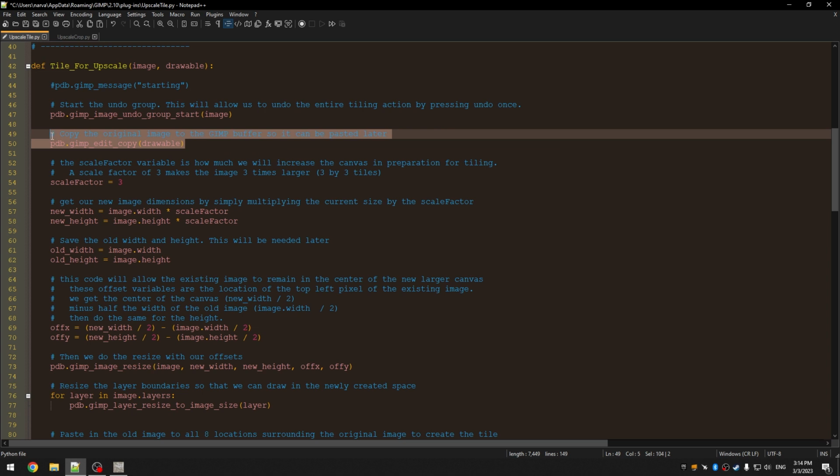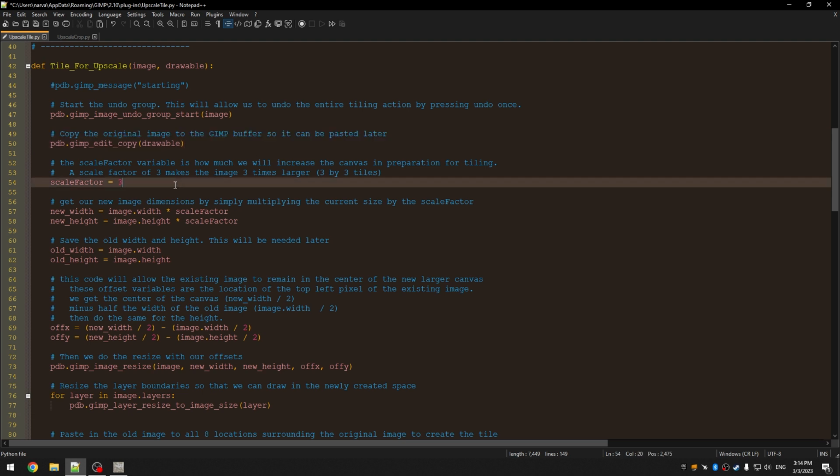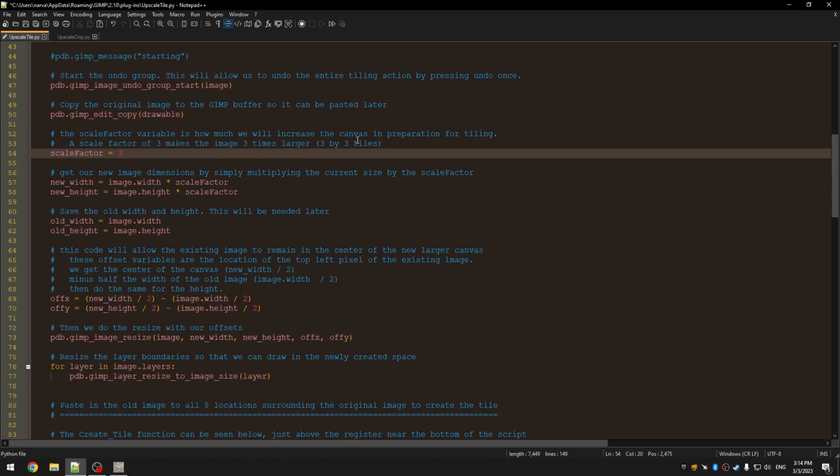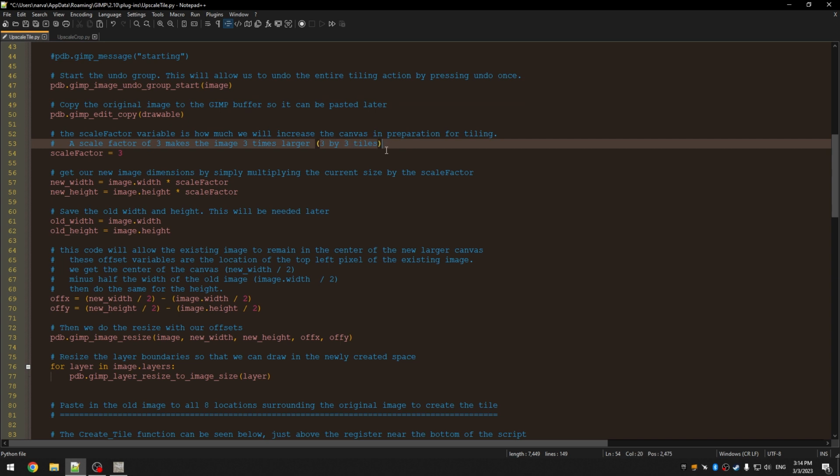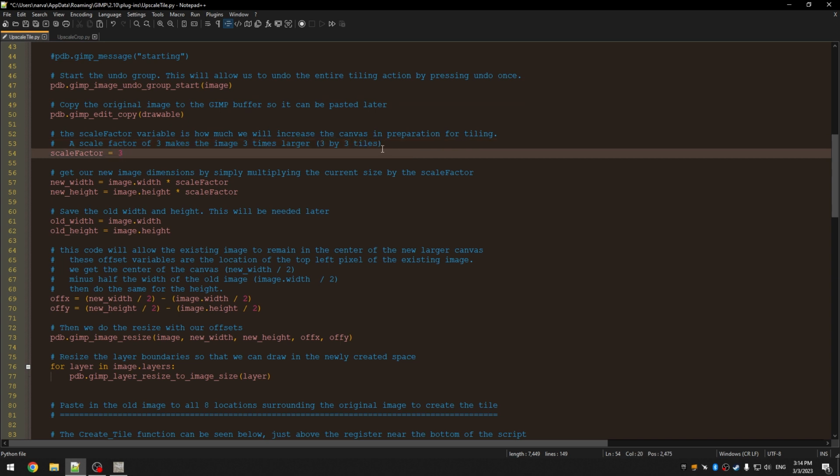Now we're going to copy the image, because we're going to need to paste it again later, because we're going to make 8 copies surrounding our image. We're going to tile 3 by 3. The scale factor of 3 will make a 3 by 3 tile. You can change this if you want to, like if it's taking too long to upscale your images, if they're that big, if your computer's not very fast, you can change this to a scale factor of 2, and it'll just do half the image on each side.